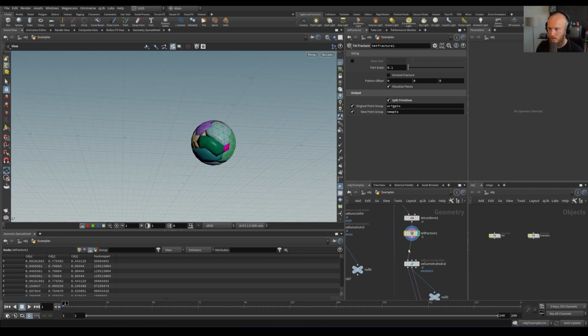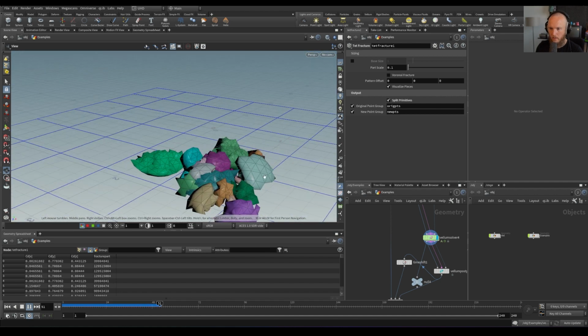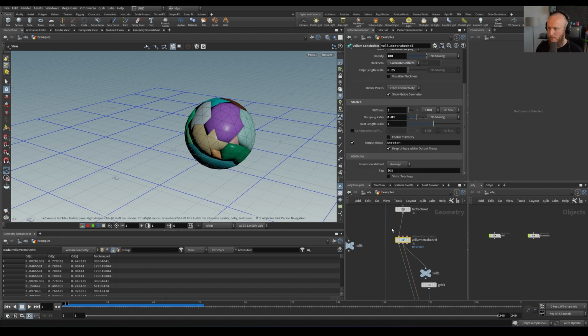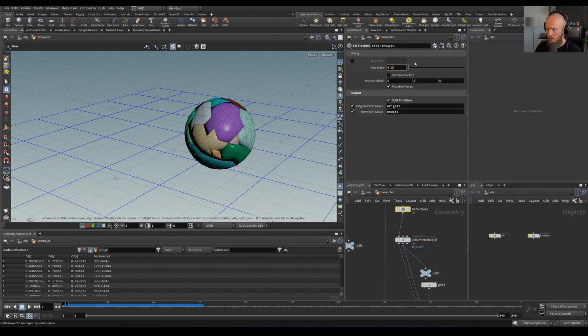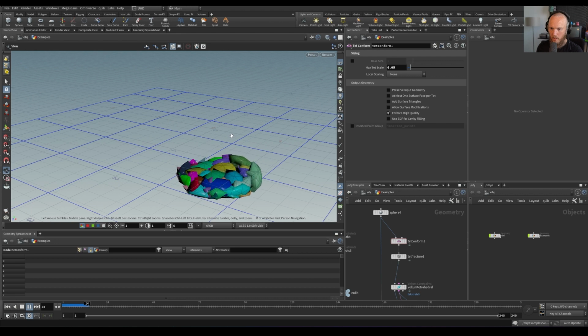Right now you can see we get these individual pieces. Now if we go to the solver, you see this is going to fall apart. And you can constrain these together, so they're going to stick together first, and then do all kinds of other things. And if we change the tetrahedral scale, I should do it here, it's going to create more tetrahedrons. It's going to get a lot slower really quickly.